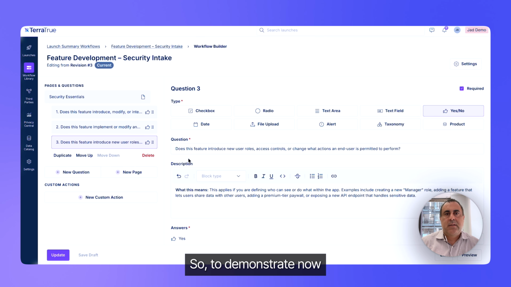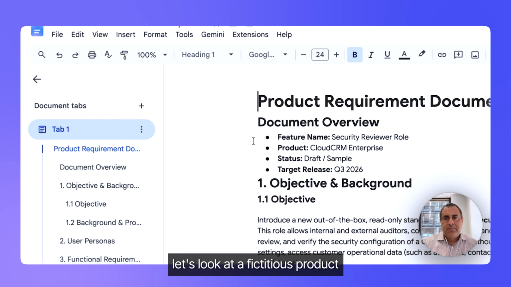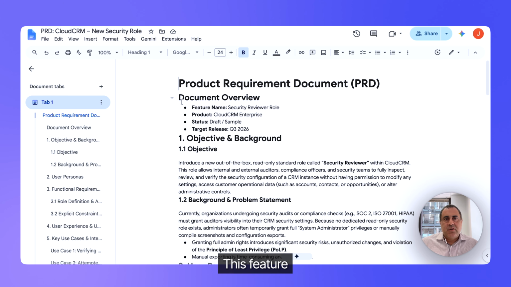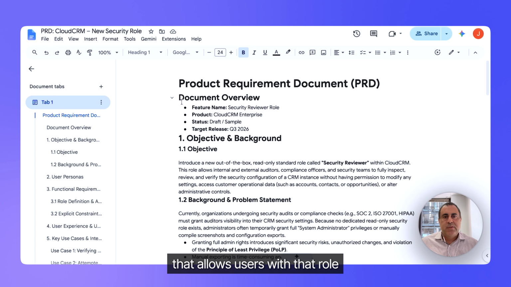So to demonstrate now how the review process is started, let's look at a fictitious product requirement doc for a new feature that we're adding to our Cloud CRM offering. This feature specifically is creating a new security role inside the Cloud CRM that allows users with that role to be able to review security configuration in the CRM, but otherwise not be able to access customer data and other sensitive information that is stored in there.